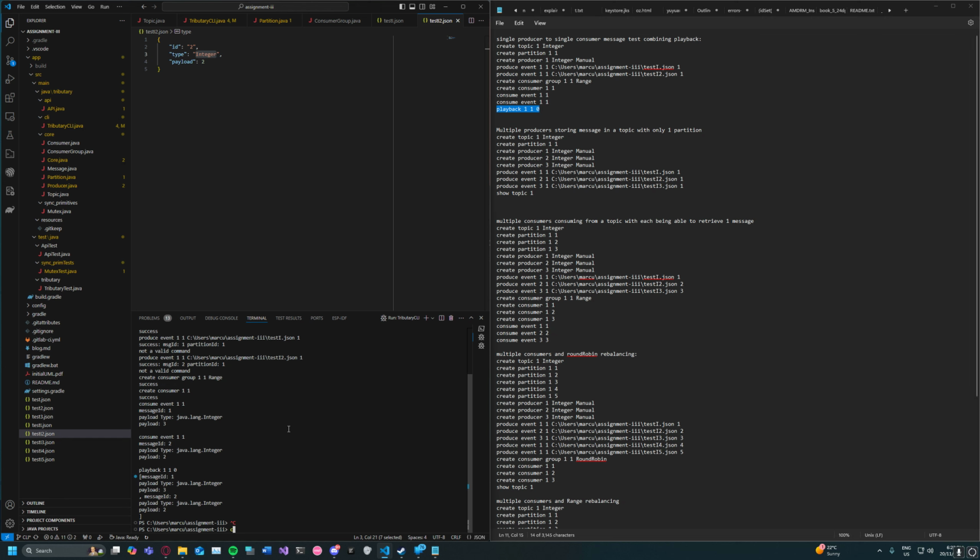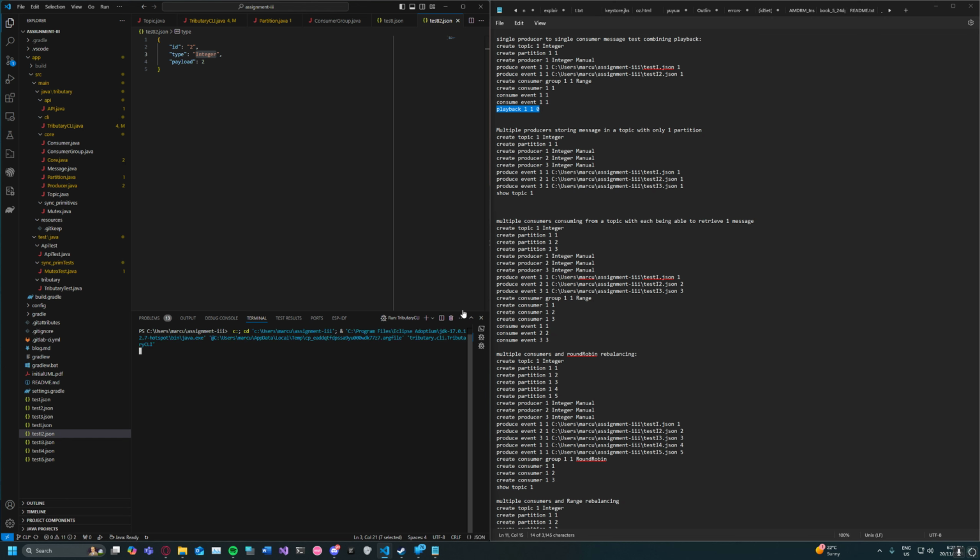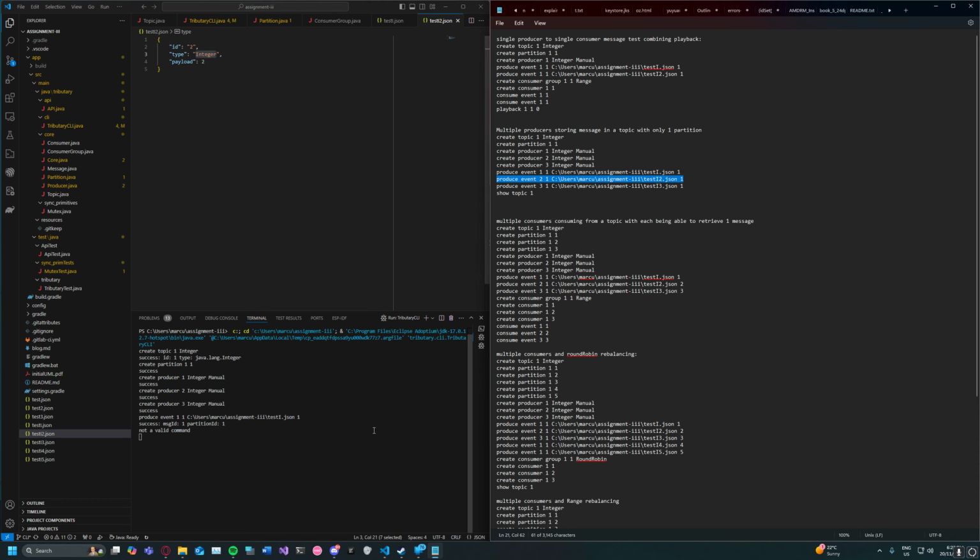Our second test is the test to multiple producers storing one message in a topic with only one partition. So let's create a topic in this partition, 3 different manual producers. Yep, and we'll produce an event for all 3 producers into that one partition.